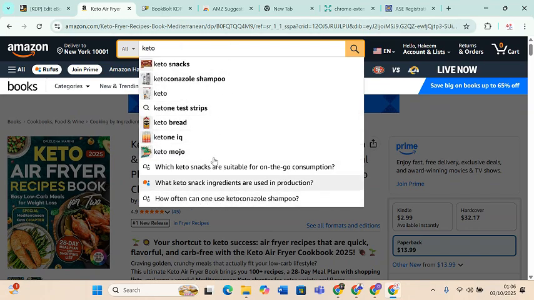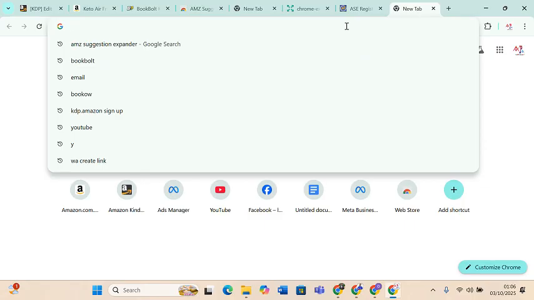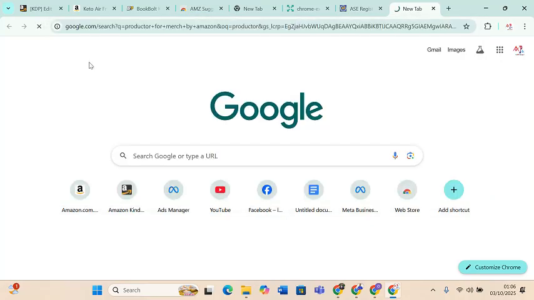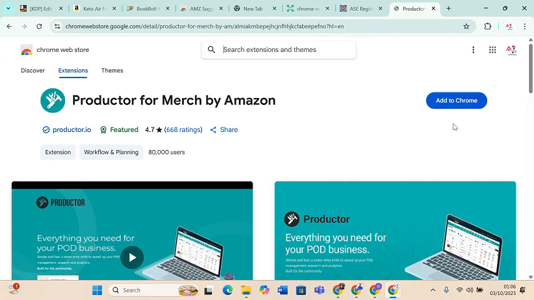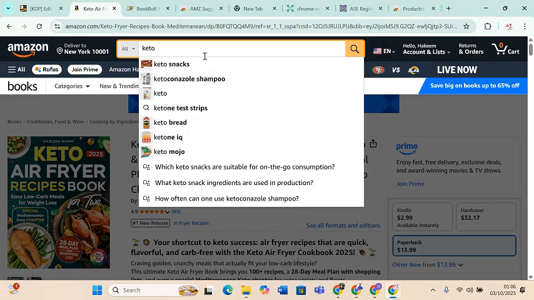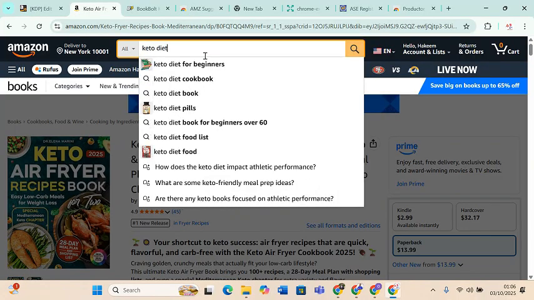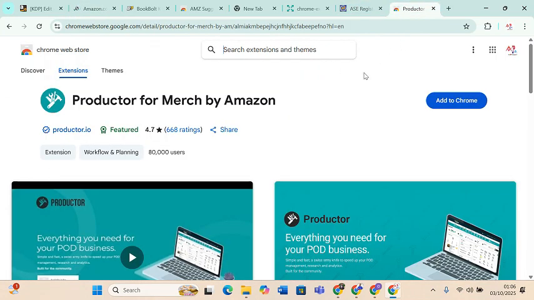While holding on for the AMZ Suggestion Expander to load up, you go to your new tab again, and we are going to be installing the second plugin, or the second add-on, which is the Productor for Merge by Amazon. You are going to be adding this one to Chrome. The reason why we are adding this one to Chrome is that, for example, let me search keto diet cookbook for beginners. I want to show you something. We have not installed this Productor for Merge. We have not added it to Chrome. I want to tell you the importance of it when we add it to Chrome.